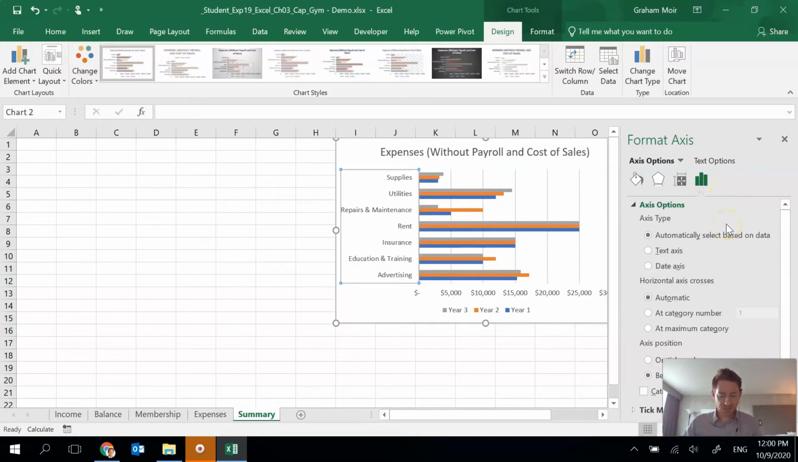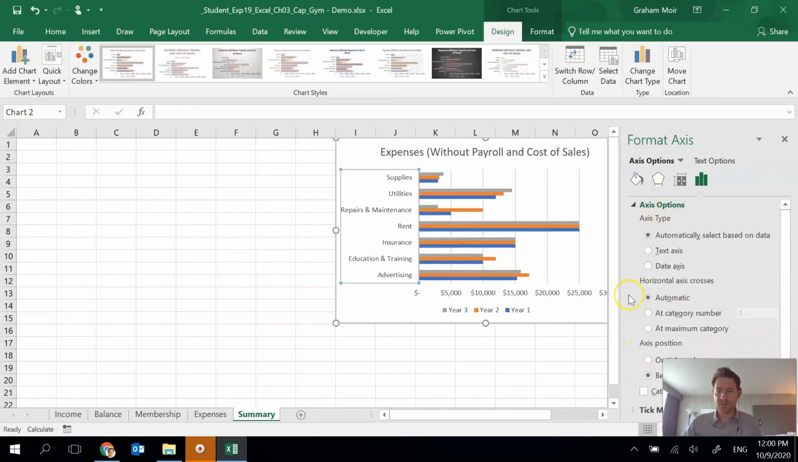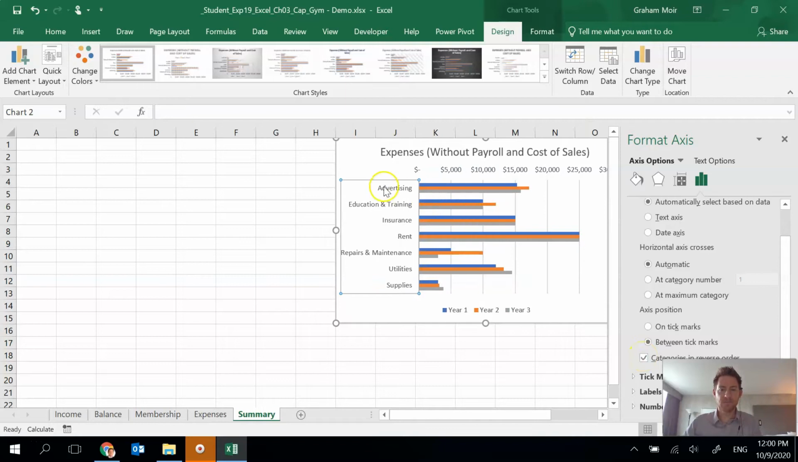So as we scroll down, we want to display stuff in reverse order. And you'll notice a tick box here. So we're under the axis options area, categories in reverse order. So I'm going to click on that. And now you can see that it's reversed everything that we had.